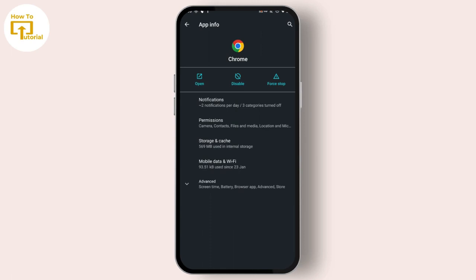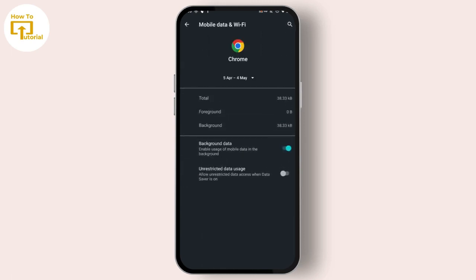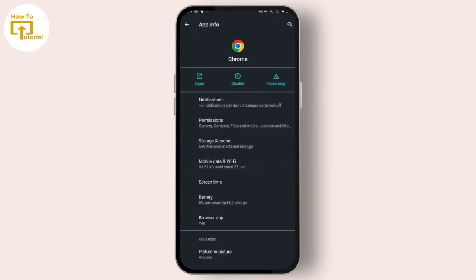And after checking this, what you can do is just simply tap on mobile data and Wi-Fi. After tapping on mobile data and Wi-Fi, turn these two options on. So your background data and your unrestricted data usage should be turned on. And after doing that, just tap on advanced.